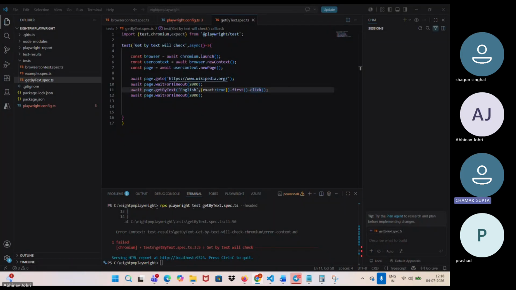So Abhinav, why did you define spec in the file name, spec.ts? Is there any reason that we need to add spec, or can we remove spec? Yes, you can. We haven't used it in the file. You can remove it. Okay.